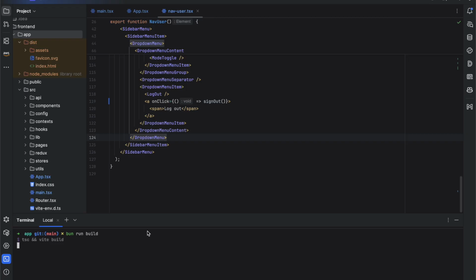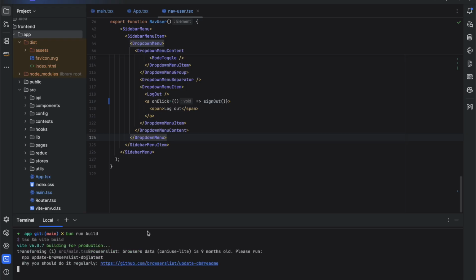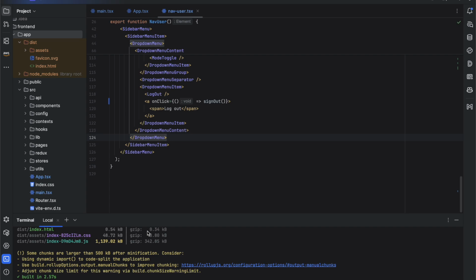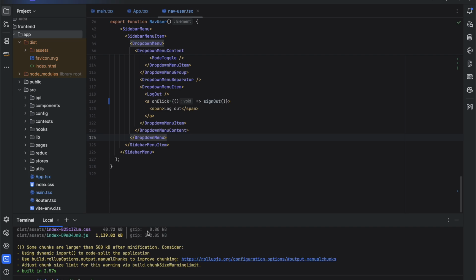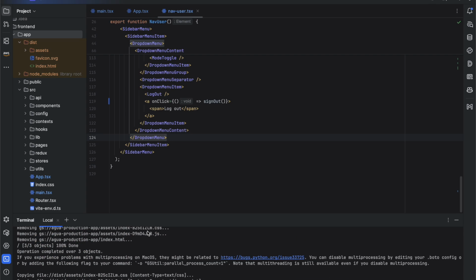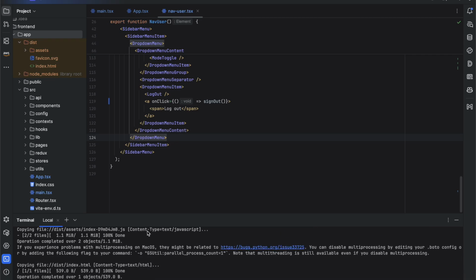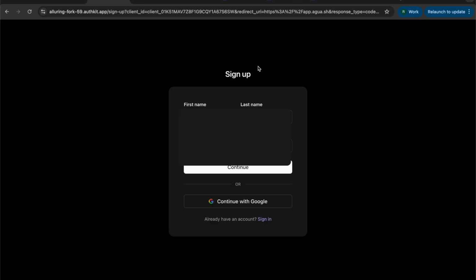So I'm going to run bun run build, and this is going to build the new JS bundle with the new code. And then I'm going to go ahead and deploy that to my Google Storage bucket that I created in the second episode. And then when I head over to the website, I can sign up. I'm going to sign up with some credentials.